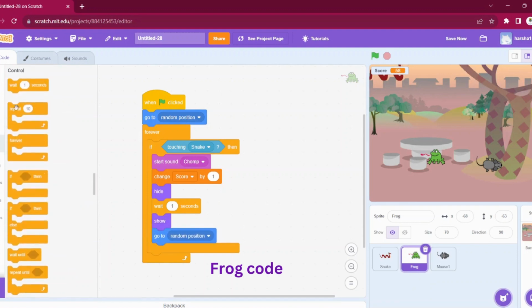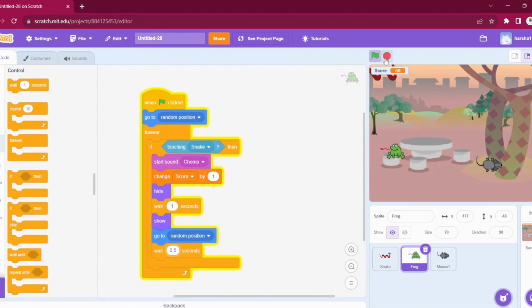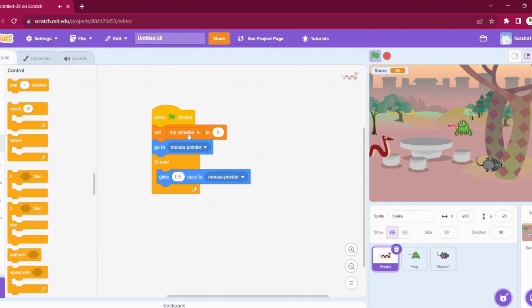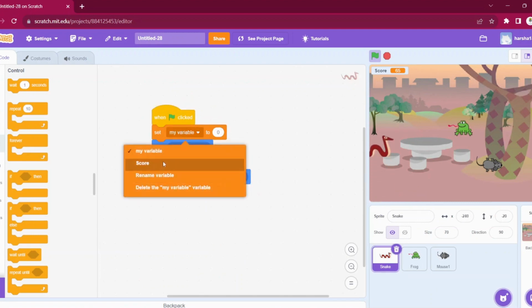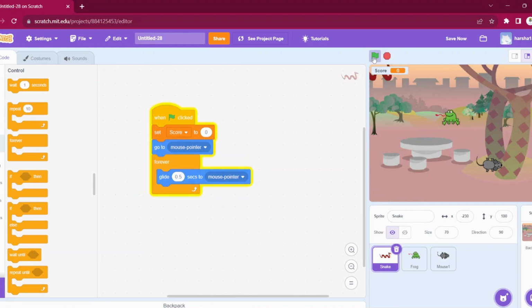And let us add again. Oh wait. Let us try now. So it's eating and it's disappearing for a moment, right? And then going to a random position. Perfect. Let us stop. Okay, we want to set the variable of score to 0. So, try now. Perfect.